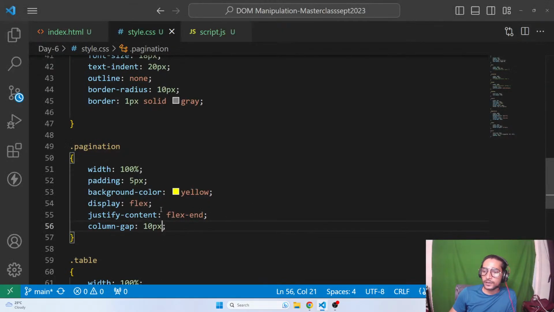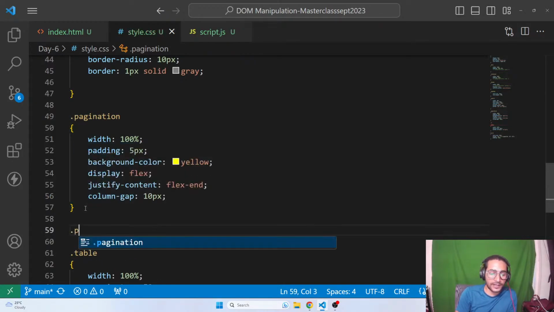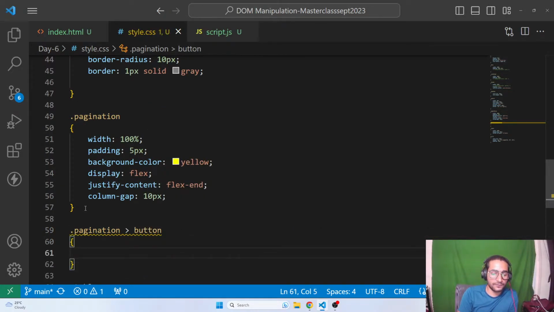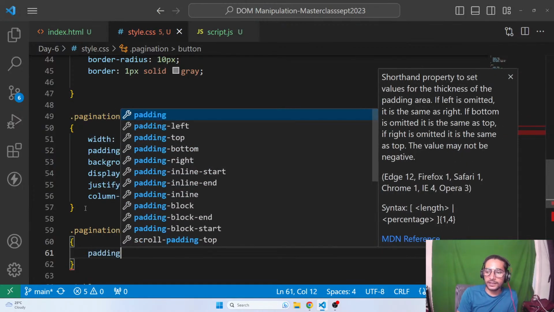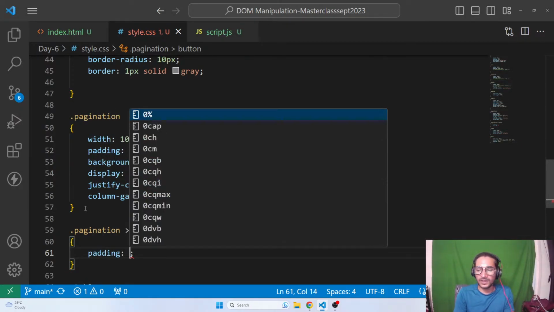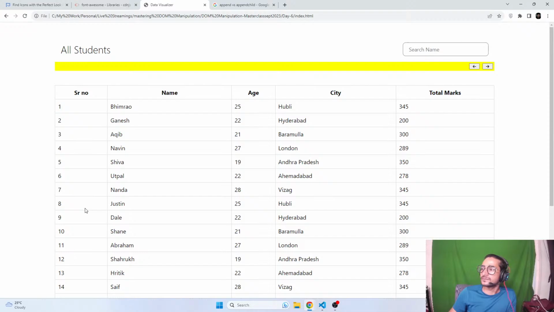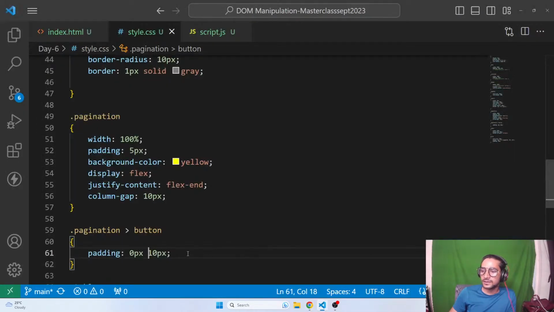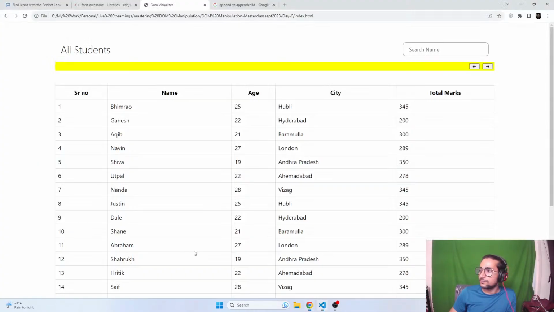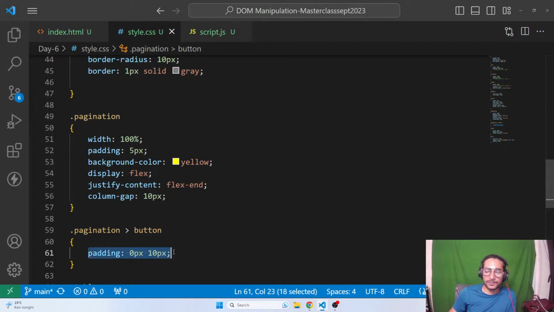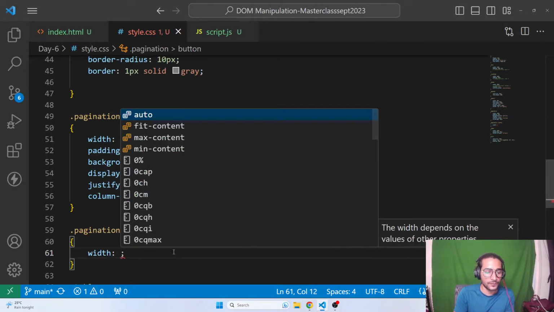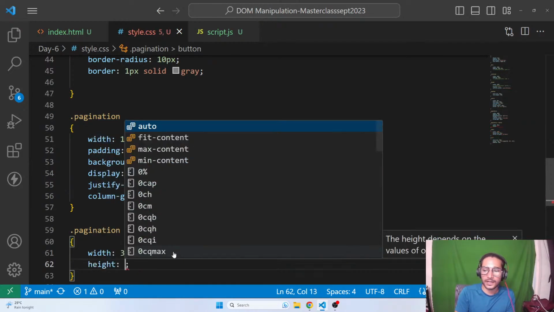Okay, and also I need to style the buttons which are under the pagination div. So pagination button, I need to style you. So I'm going to give it padding top bottom nothing, left right just 10 pixels should be it. So top bottom nothing, so 0 pixels, and left right 10 pixels. Okay, not looking that great. Or actually we can now give width and height because I want them to be fixed. So width of 30 pixel and height of 30 pixel.